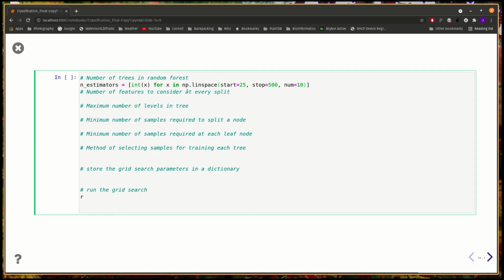Okay, then for our max features, we'll define the different methods for calculating that. We've got auto, which you might remember is just the square root. We've got log 2, and we'll also give it just a fraction, so 20% of the features. This is the number of features to consider when making a split at any particular node.